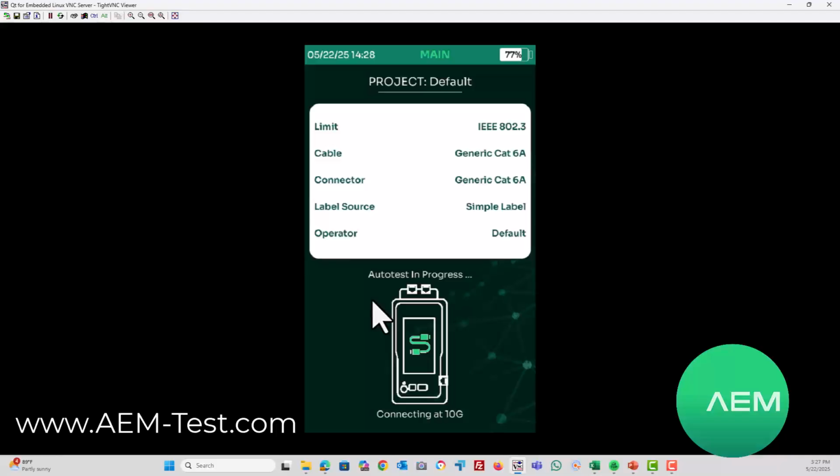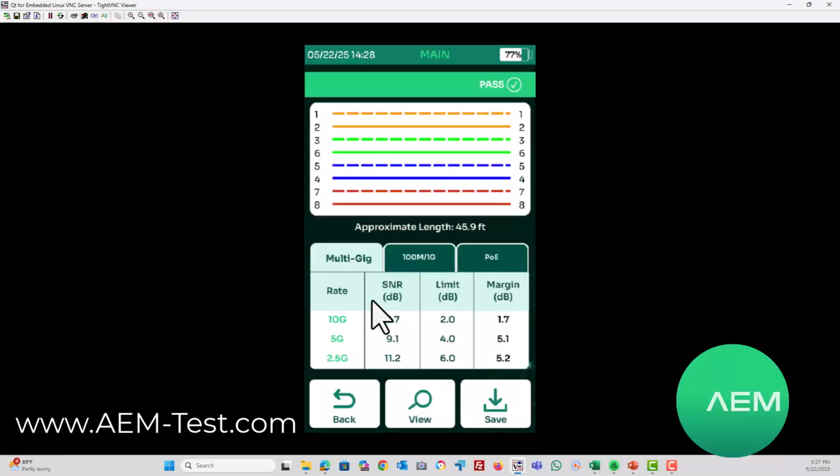It typically takes about 45 seconds, give or take a second or two, to complete this test with all speeds: 10 gig, 5 gig, 2.5 gig, and a connection speed at 1 gig and 100 meg. So we see that we have passed the test, and I can see that at 10 gig I've got an SNR value of 3.7. The higher the number, the better.